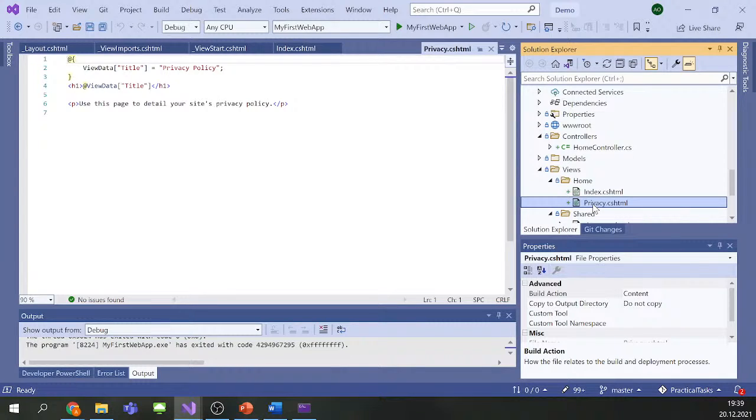So when we go to the layout, we see that when we press on Home, it will call the Index action. So we use asp-action. And for the Privacy page, it will call the action Privacy. So this is the point here. All right, so let's have a look.